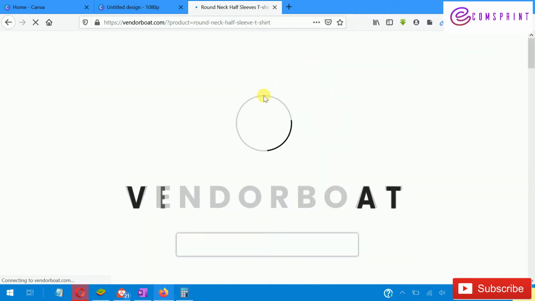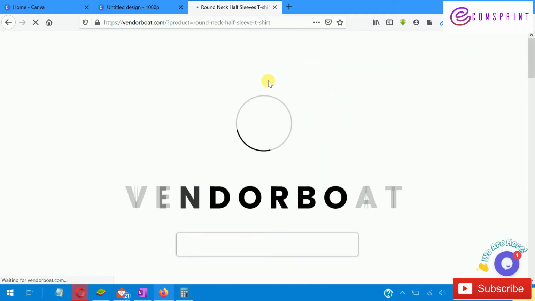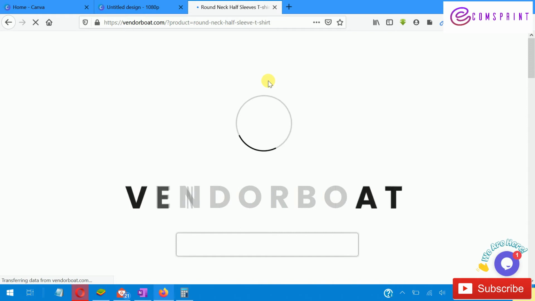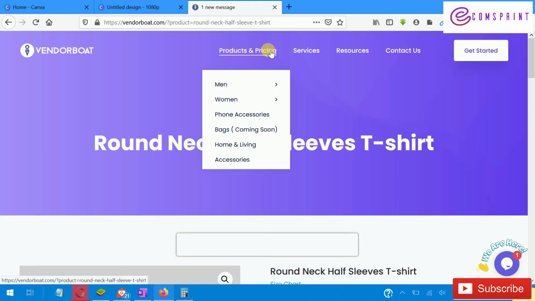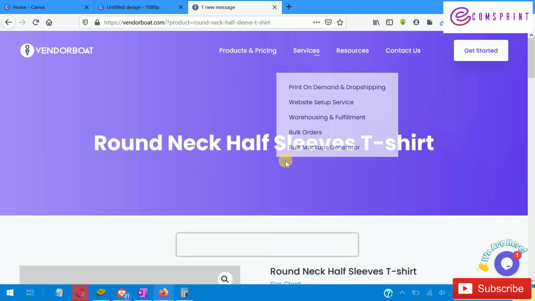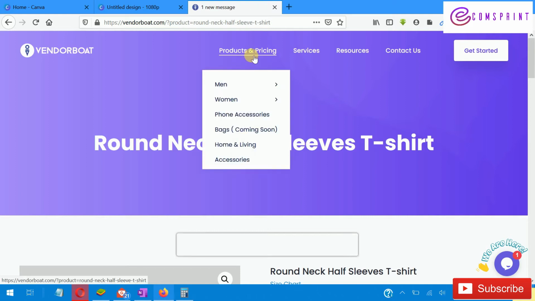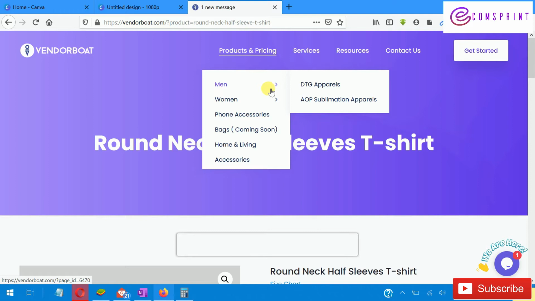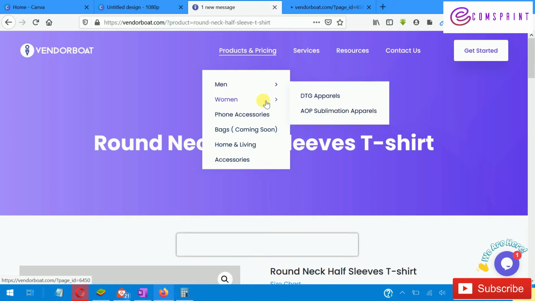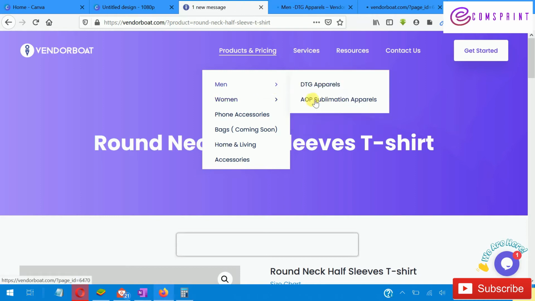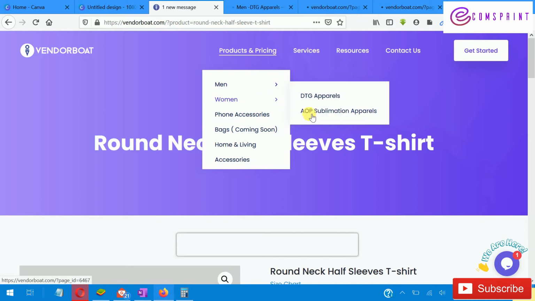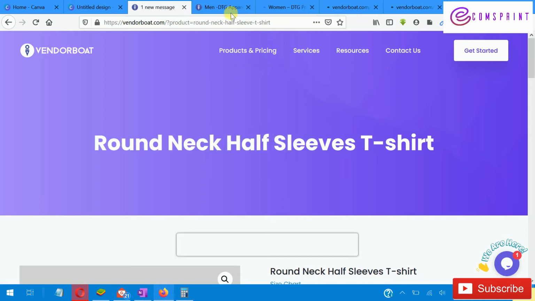And now let's look at what products are available on Vendorbot for POD. What are the products they offer? In men's we have DTZ apparels. Then in women we have DTZ apparels. We have AOP. AOP is all over print. So let's see what all products are available in all these categories.